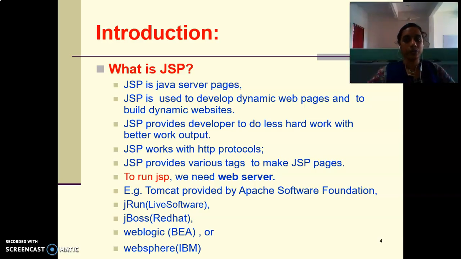JSP lets the developer do less hard work and get better output. You will appreciate the type of coding you will do in JSP. JSP works with HTTP protocols, and provides various tags to make JSP pages. In order to run JSP, we need a web server, and that is where Tomcat comes into the picture.